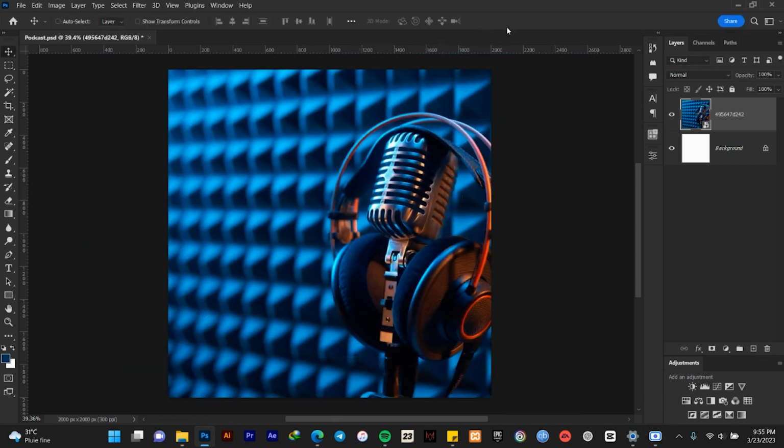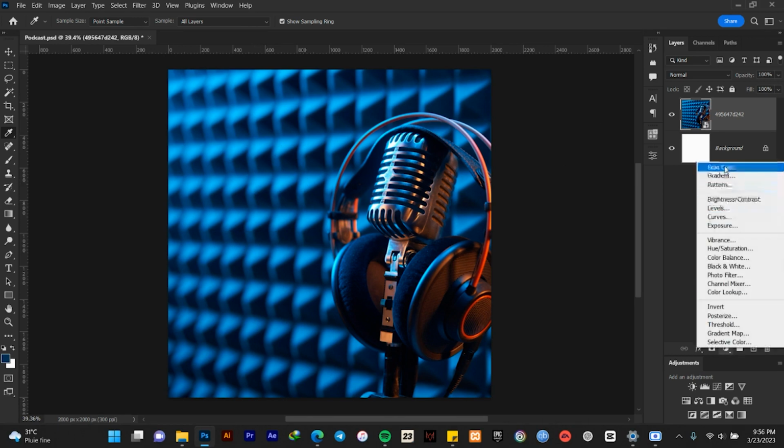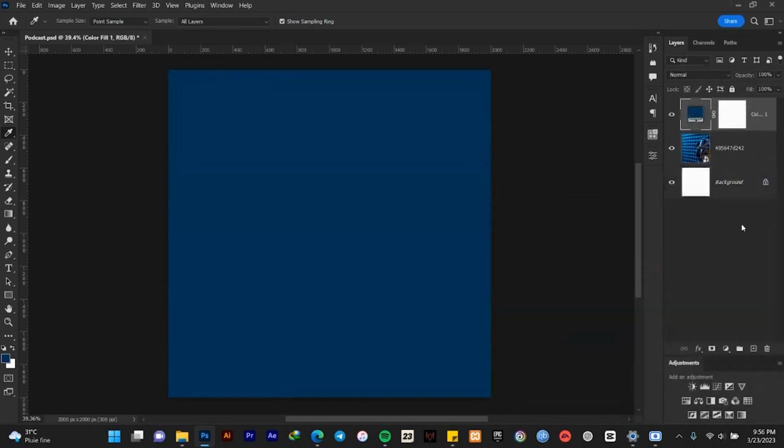I think this is okay. Now let's select our eyedropper tool by pressing the I key on our keyboard and make a selection of this blue color. Now let us create a solid color and then fade the right side so that the microphone could show a little bit.